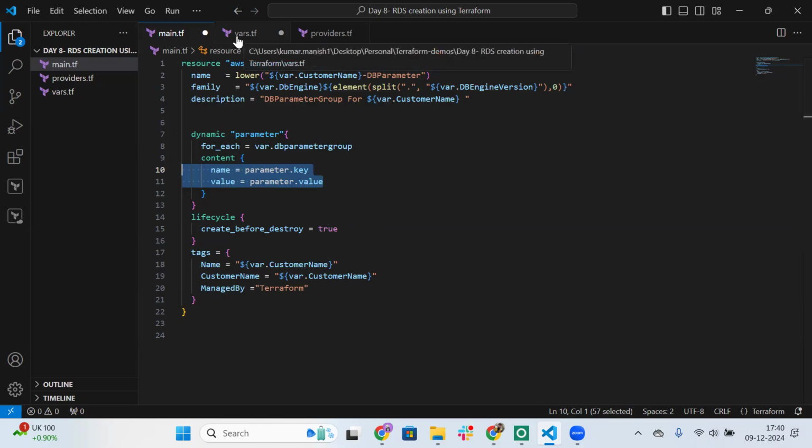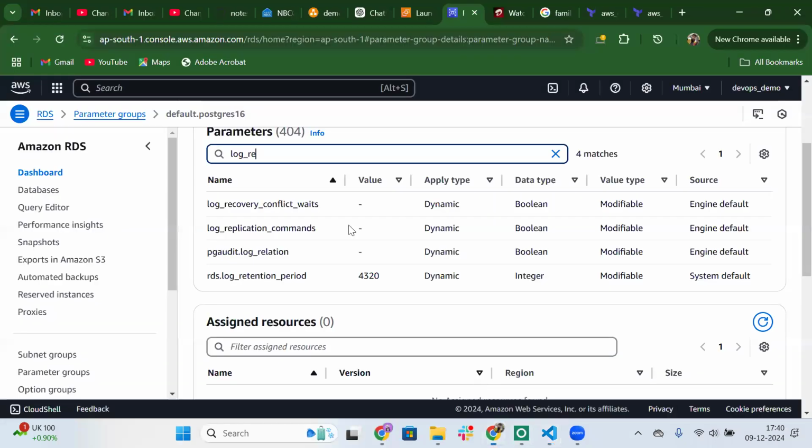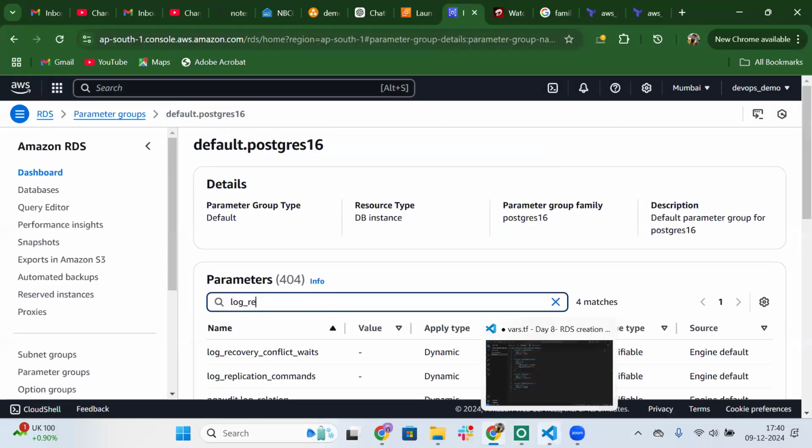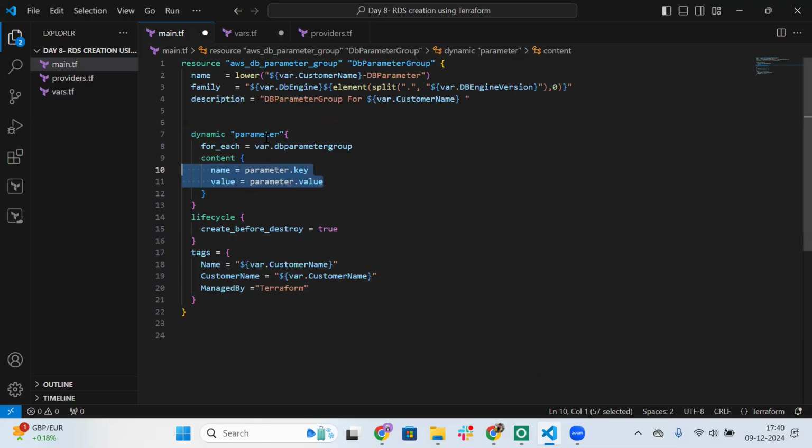You can see in the variable block for the DB parameter group, we have two parameters. As you can see here, there are 404, correct? Out of these 404, we are picking two, log connection and search path. So what the dynamic block will do, it will iterate over this map, and in the key, it will pick up the search path and log connection, and in the value, it will set the blue admin and the one, correct? So dynamic parameter, correct? This is the variable here, for each variable.db_parameter_group.